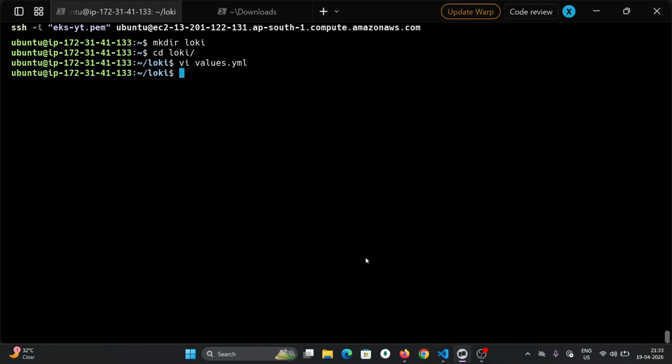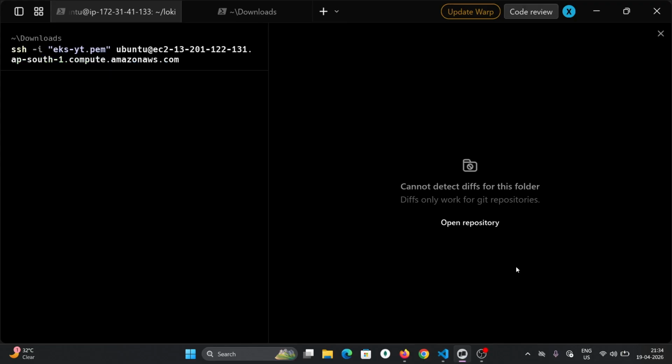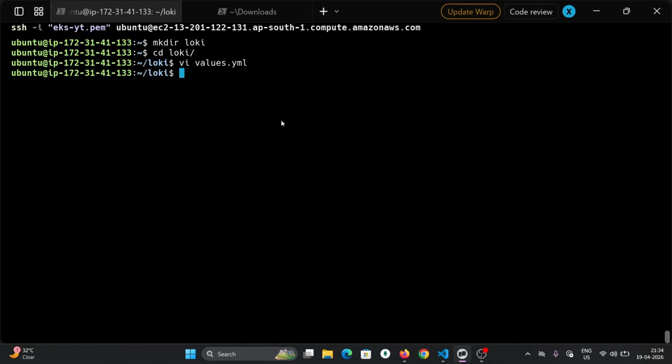Save this and install this chart. Helm install, Loki as the name. What's the chart we are going to use? Grafana Loki stack that we have already seen. Use this values.yaml and install it.